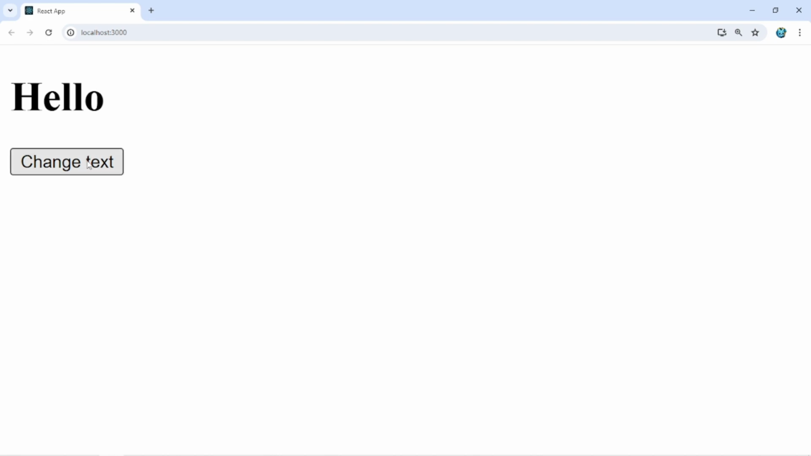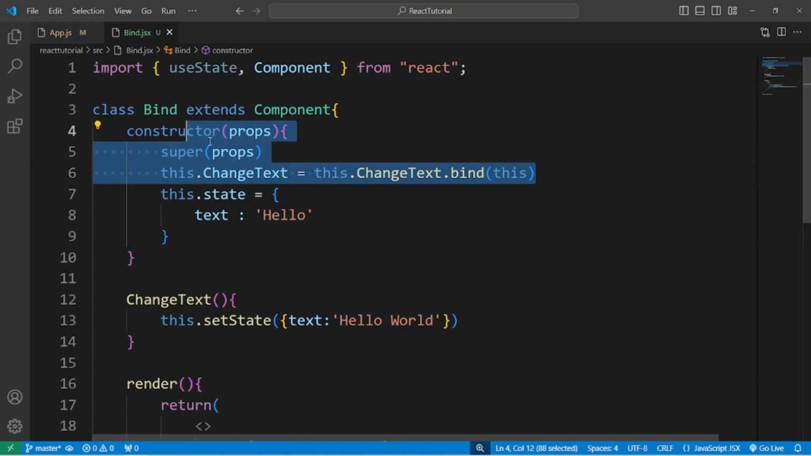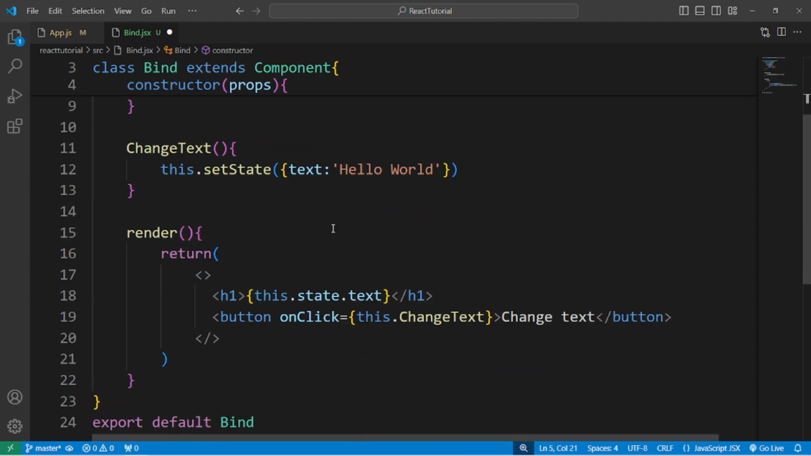So there we go. This is our browser. So let's go ahead and click on change text. So that works. That's the second way of how you can do this. You can just use bind in right here in the constructor. So that's another way. And this is a better way, I'll say. So yeah. And now coming to the last two ways is depending on over here or over here.